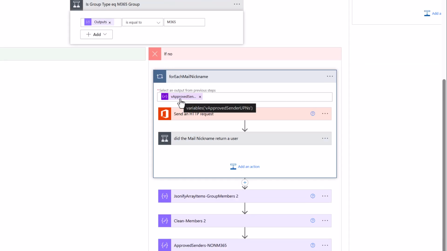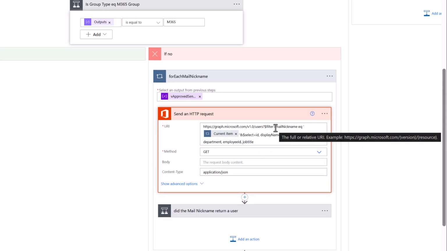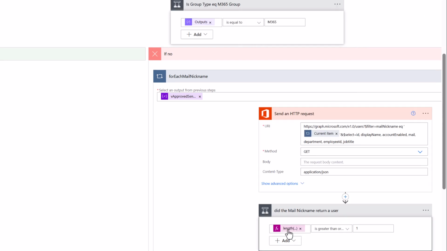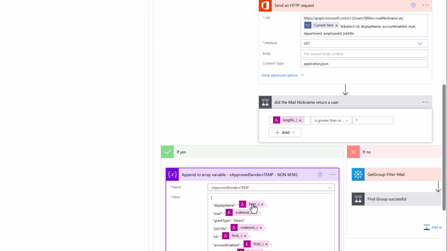For each of the approved sender UPNs, we are going to send an HTTP request, since this endpoint will only show us the mail nickname for those users. We are going to filter by the mail nickname by this. Check if the HTTP request returns a value that's 1 or greater. If it does, we are going to grab the display name, mail, and this would be the direct grant type.